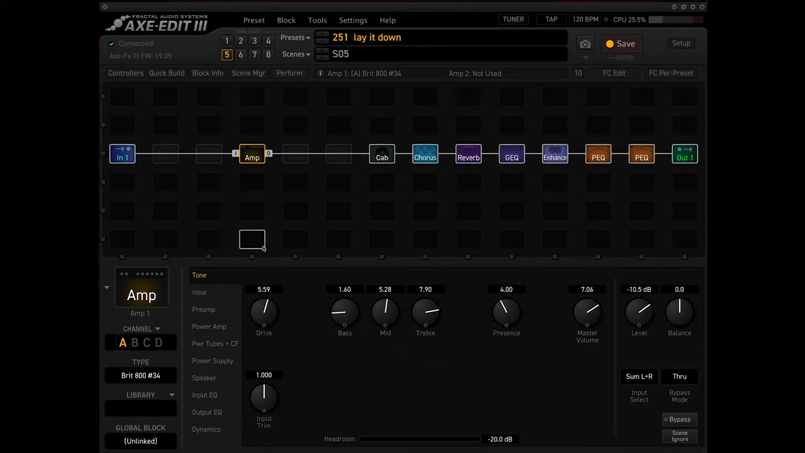So the important controls here, I would say, are just how much gain you're using, the master volume, and the presence can be pretty important. The three-band EQ really depends on what pickups you're using. I would say you could certainly try these settings. If they don't work for you, you can tweak them.